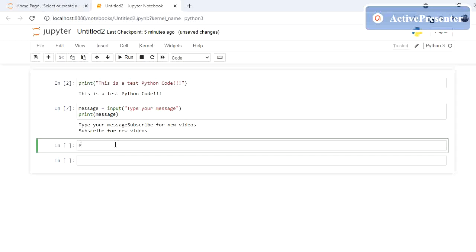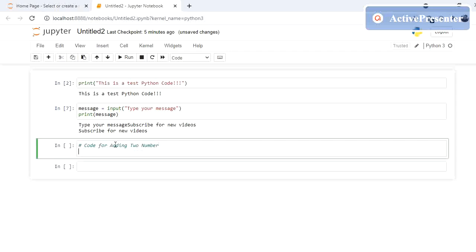I will write a hashtag, code for adding two numbers. It will not run the code, it will be treated as a comment line. What is the benefit here? Next time when you see this code, you will be able to know what you wrote the code for. It is a general practice for a coder to write comment lines, because if you read the code again after one, two or three months, you will forget what you wrote the code for. That's why it's good practice to write these comments.